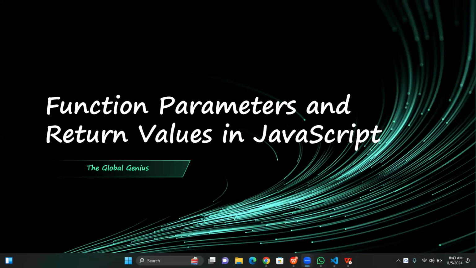So function parameters are like placeholders. I'm asking you for something so that I can work with it. You're going to be using my function, so give me something that I expect from you. If you give me that thing, I will perform the task I want to perform with that thing you're giving me. Then I could return the results to you.